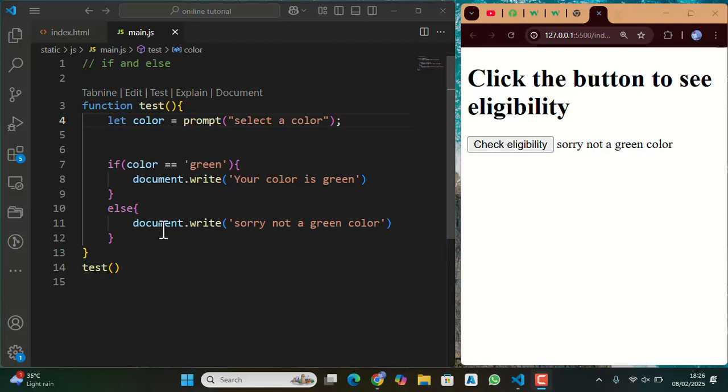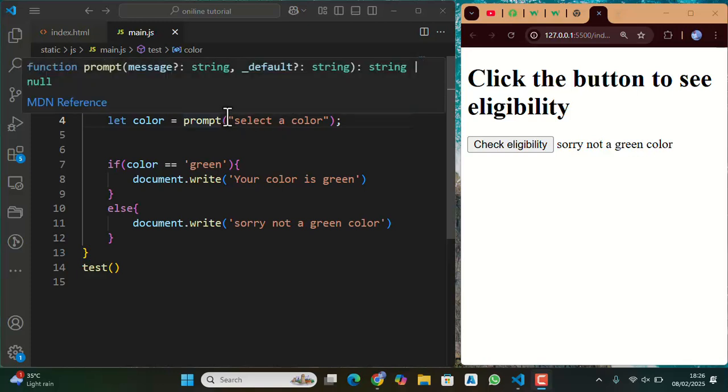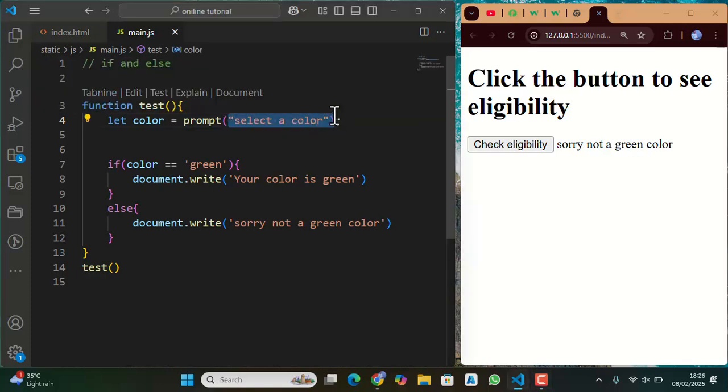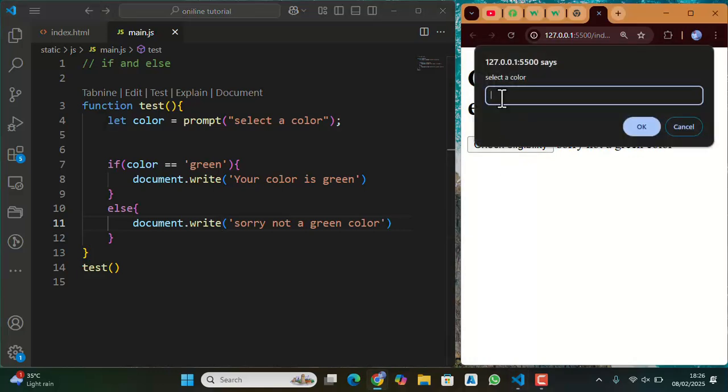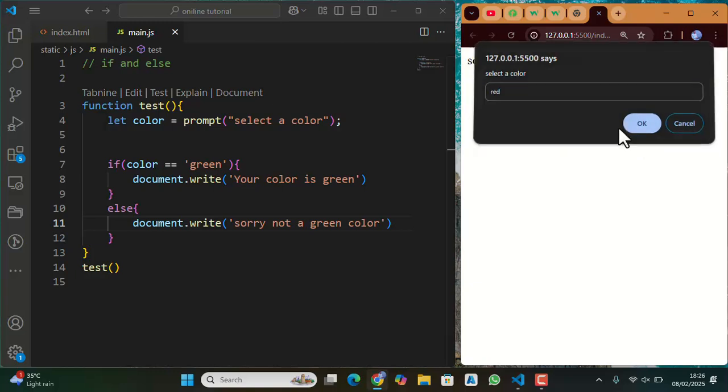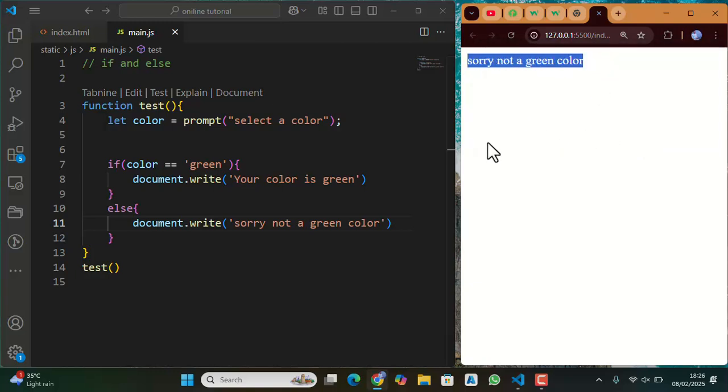Okay, so what we have here is we are receiving a prompt, an input from the user, which is going to be stored as color. And we are checking the color. If the color is green, then we print this on the screen, but else if the color is not green, then we print this. So if we try this out and then we use red, it says sorry, not a green color, but we want to do more conditions.